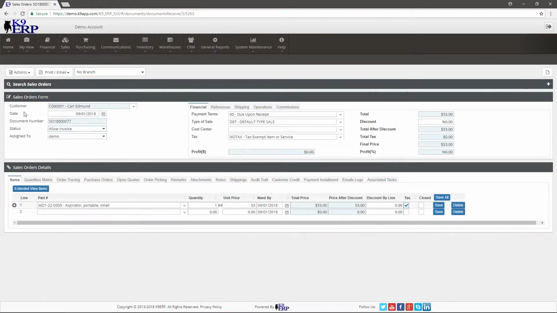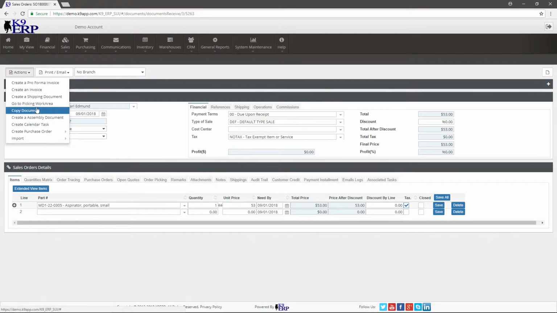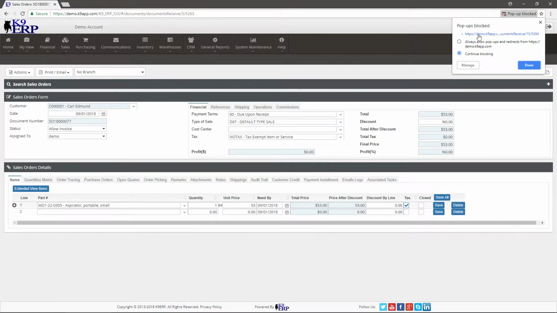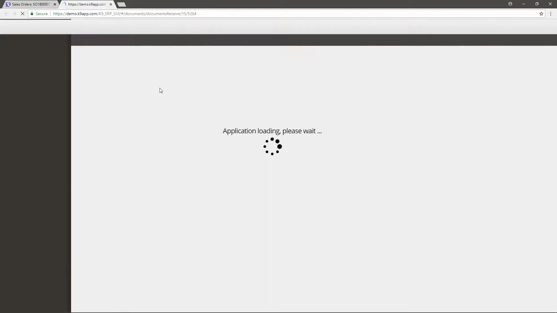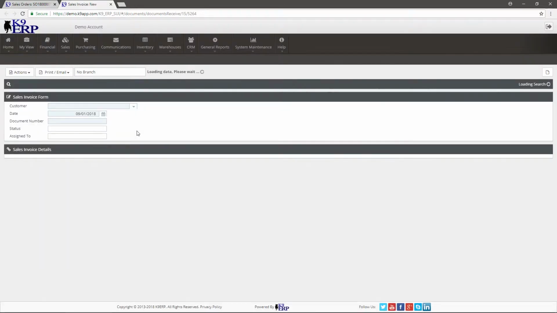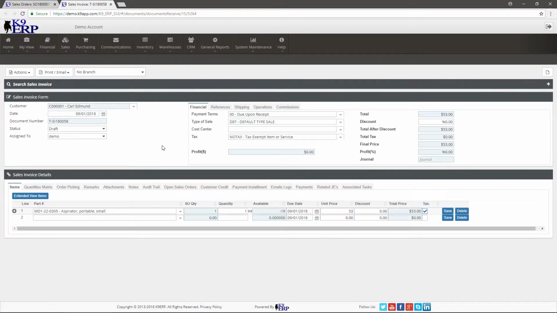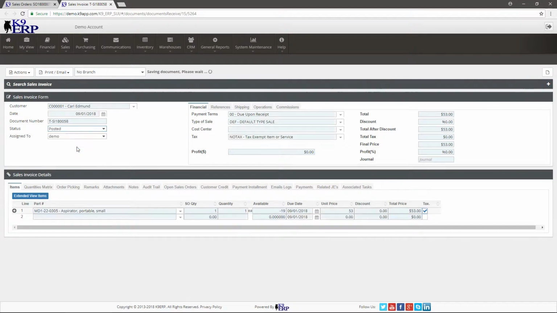So I'm going to go ahead and allow invoice, and I'm going to create an invoice from here. If you have your pop-up blocker enabled, make sure to allow K9 to go in there. Now, just like the sales order, it's got the same itemization, the same parameters, everything that I placed within the sales order. I'm just going to go ahead and post it, just like I did the last invoice. So that's really the only difference. You can base it on a sales order or not.